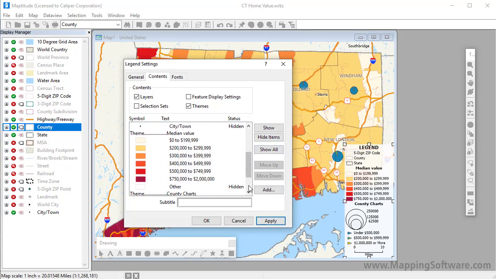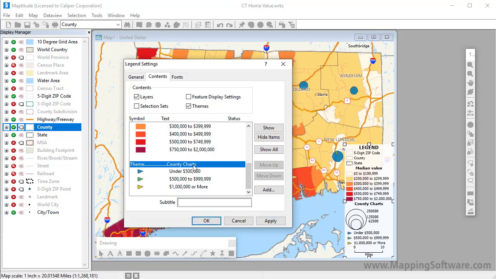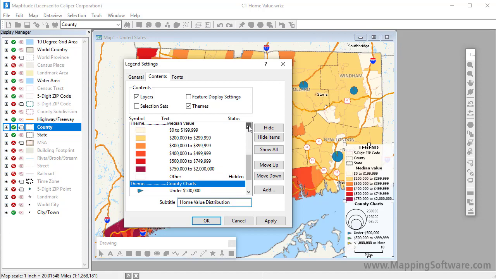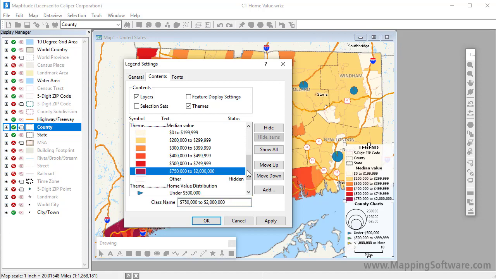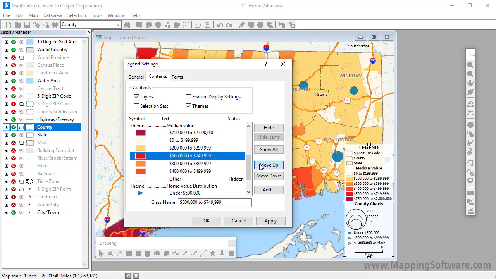You can edit the text for any item in a legend. Simply highlight an item and change the text in the box down here. You can also rearrange the items in a legend by highlighting items and clicking Move Up or Move Down. For example, I can rearrange the theme items like this to show the theme in decreasing order.